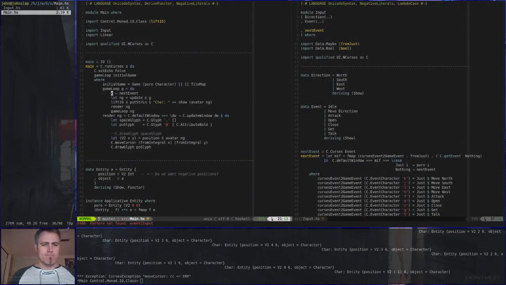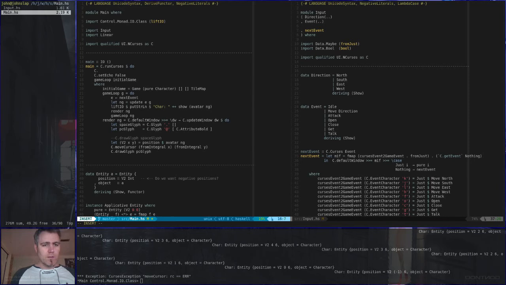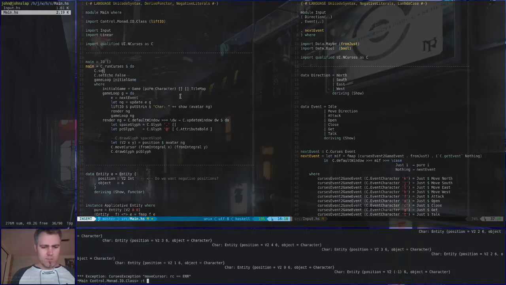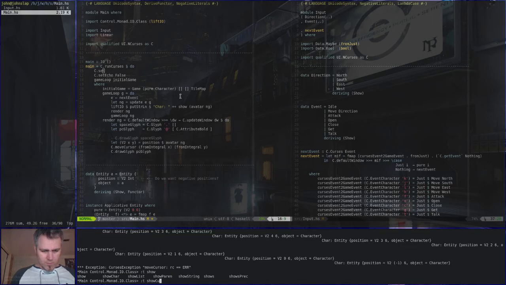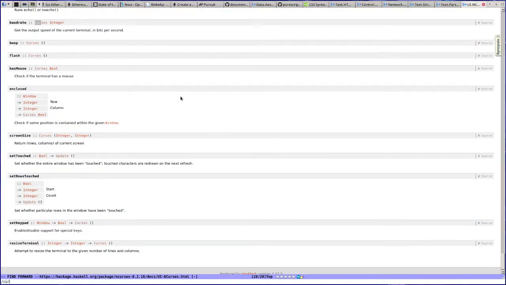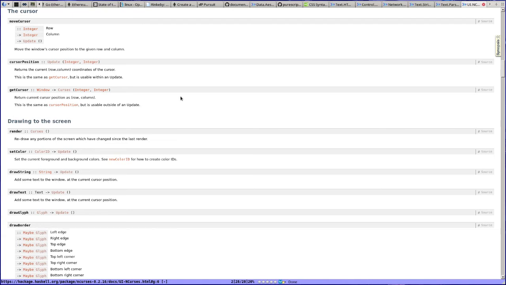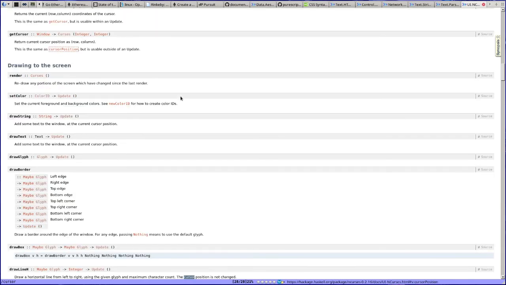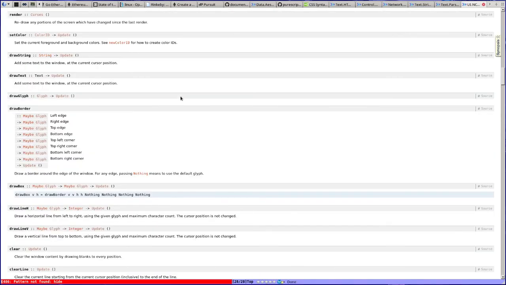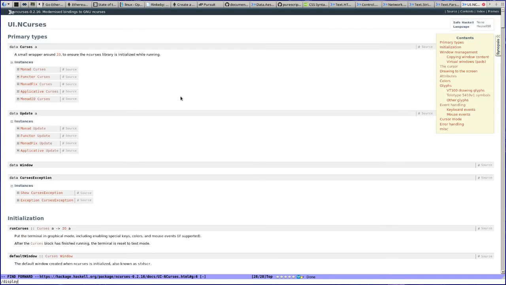Oh, why is it not drawing? I want to hide the blinking cursor. It should be some function somewhere. Hide. Display. No.